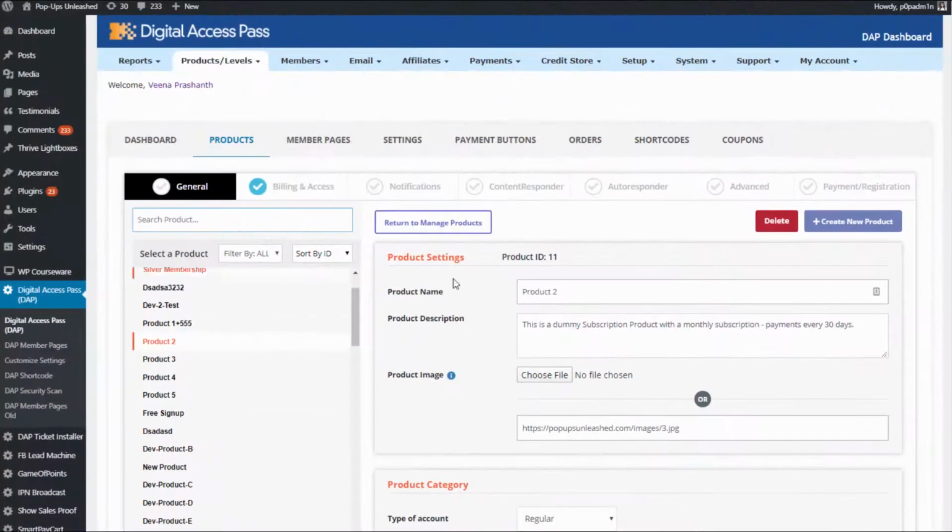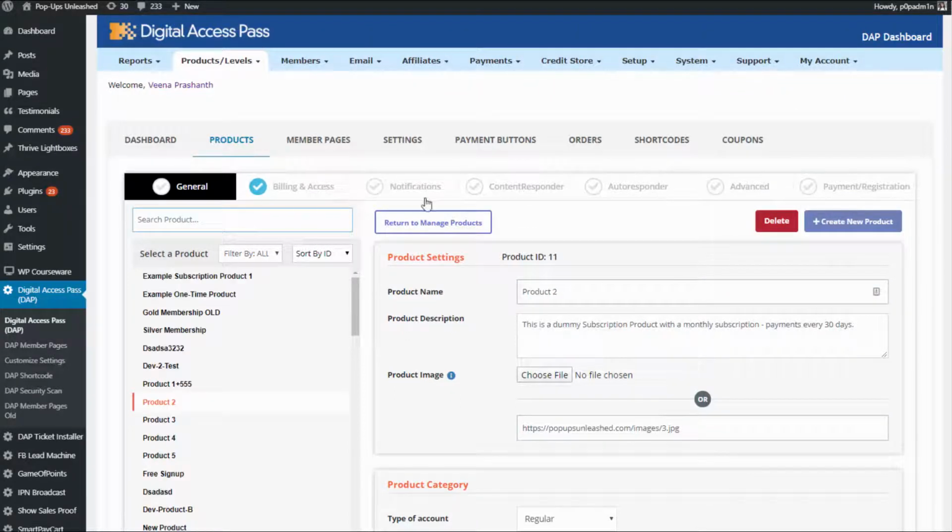So it will bring you to a page like this. This is where you can edit your product settings or add a new product. I'm not going to go over the details of how to set up a product in DApp. Just follow the steps and it's pretty straightforward and very easy to set up a product. But I'm going to skip straight to the Content Responder tab.